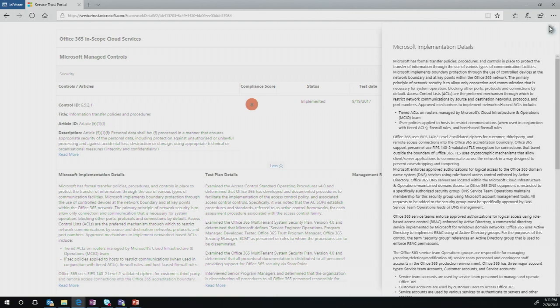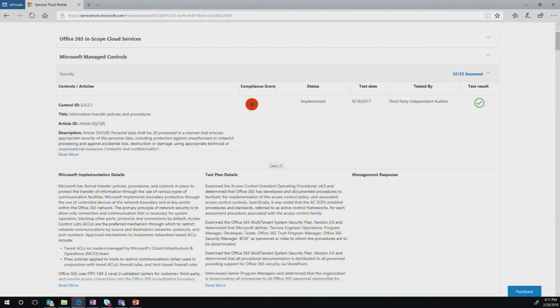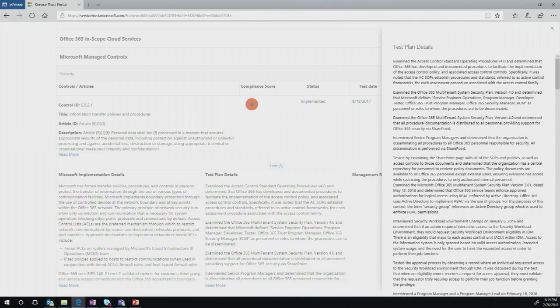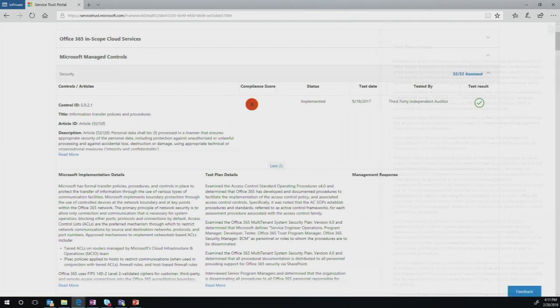And you can also see the test plan details, wherein we describe how we validate and customers can validate this as well. So there is a significant amount of information that exists here, which gives you a picture of how Microsoft Cloud has implemented these controls.